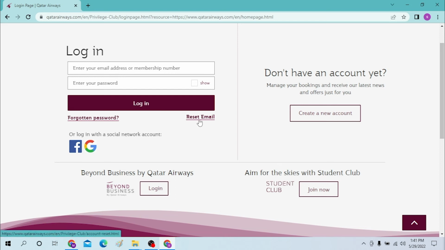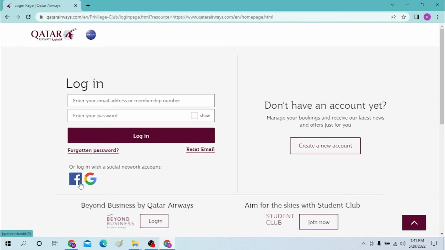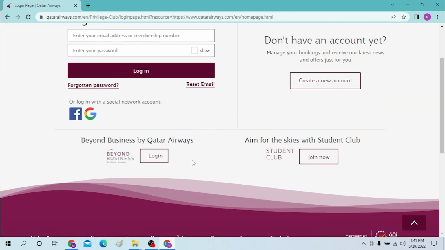And if you want to log into Qatar Airways from your Google account or Facebook account, you can just simply click on them, and you can see the Business Beyond by Qatar Airways login portal over here. If you are one of the VIP members, simply click on here. Now if you want to log in with Google, just simply click on over here.